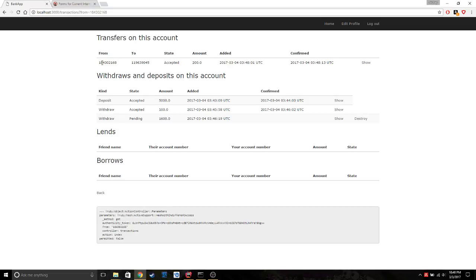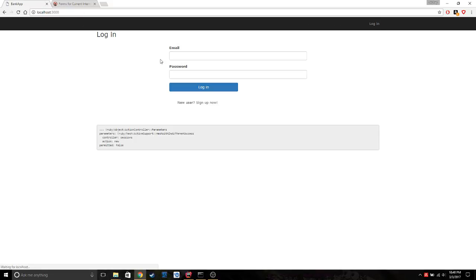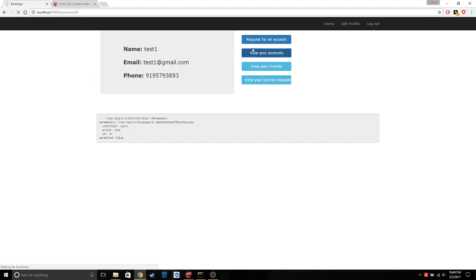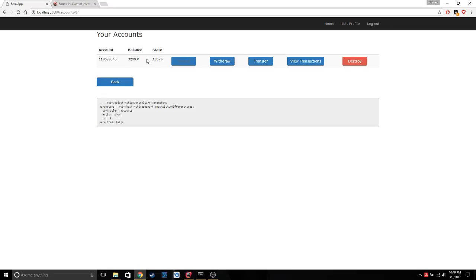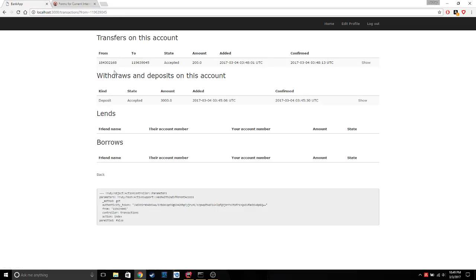Now we can see that since the transfer has taken place in this account, the transfers part of this page is filled with the transfer. So now if we go back to our test account, we can see that on top of the 3,000 which we deposited first, the $200 transfer has come through. And even the test account is able to see the transfer which has taken place here.